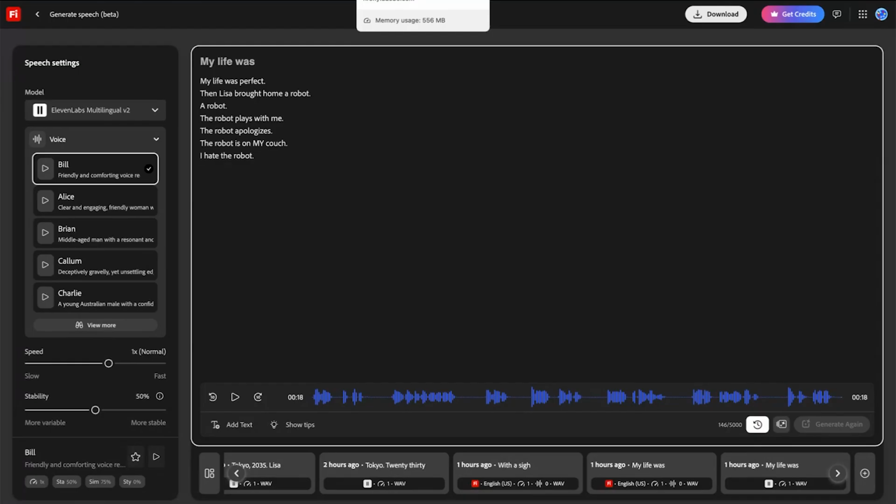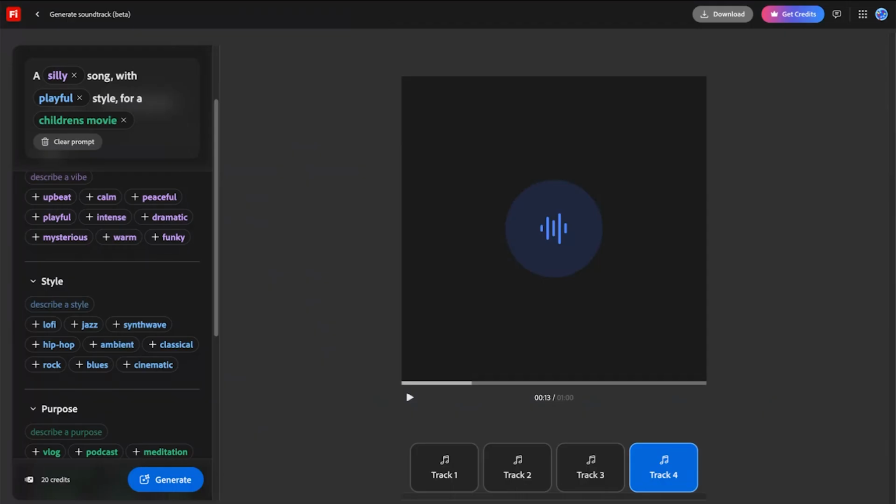And I could probably go to Adobe Stock. I could search through various different stock tracks to try to find just the right music. But we've also just rolled out Generate Soundtrack, which is in beta, at Adobe MAX this past week as well.